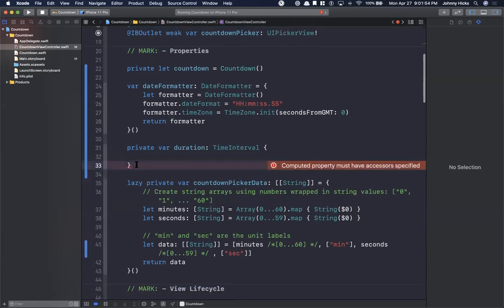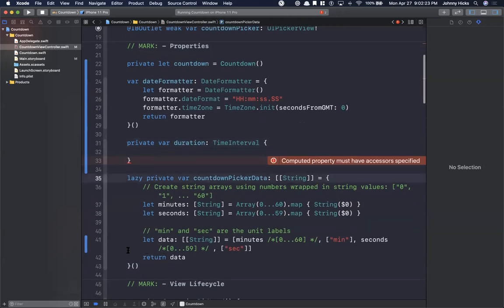Okay, so notice the difference here. Computed property, opening and closing braces, no parentheses. Stored property, opening and closing braces, but it has parentheses. The key difference here is a computed property is computed every time the property is called. So every time I call duration, it's gonna run this specific calculation. A stored property, even though it looks like a computed property, is only calculated once upon initialization.